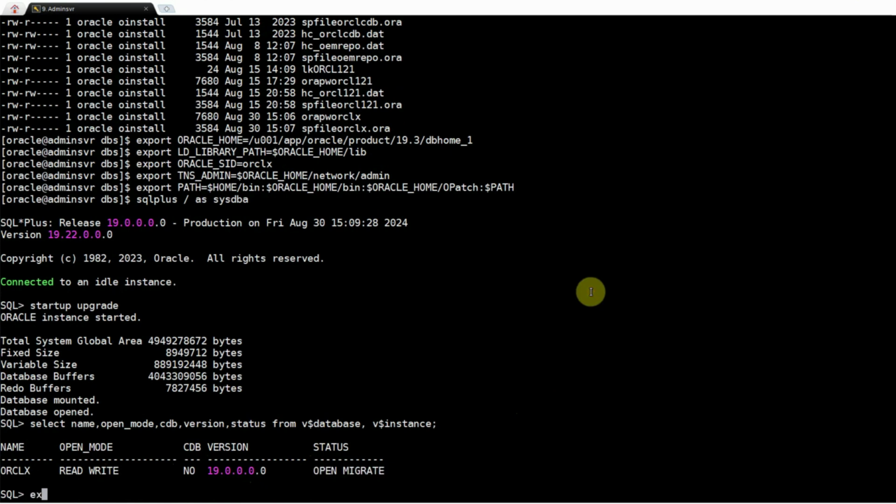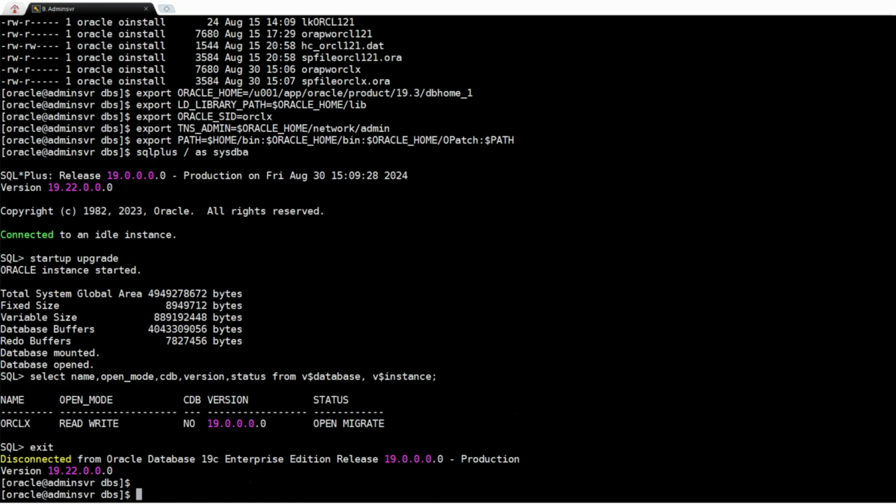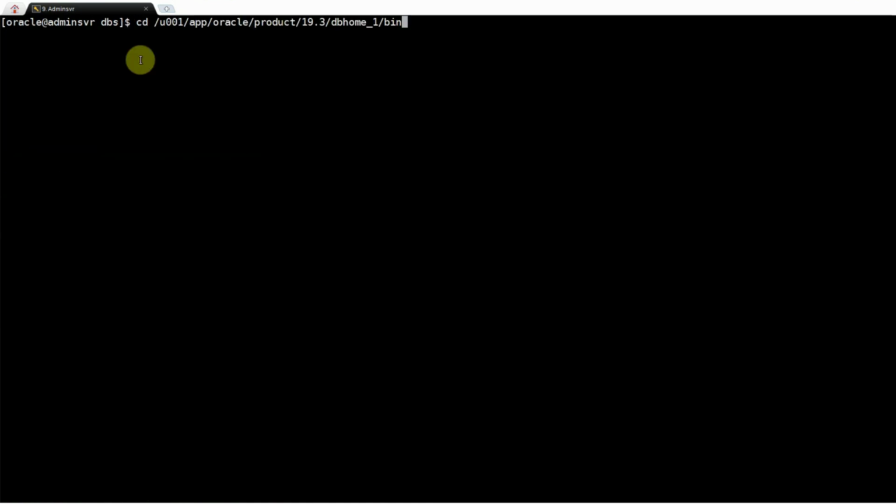Now let's exit from the SQL prompt, and then we will go to the Oracle home bin directory. Clear the screen, and we'll go to the bin directory under the 19.3 database home. And under that, we'll locate one particular script called dbupgrade using ls -lrt. Yes, this is the script.